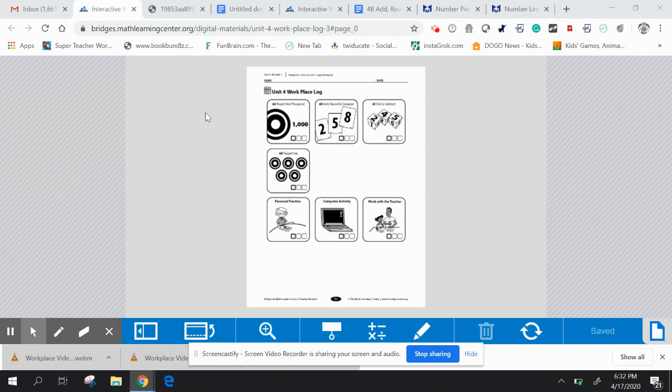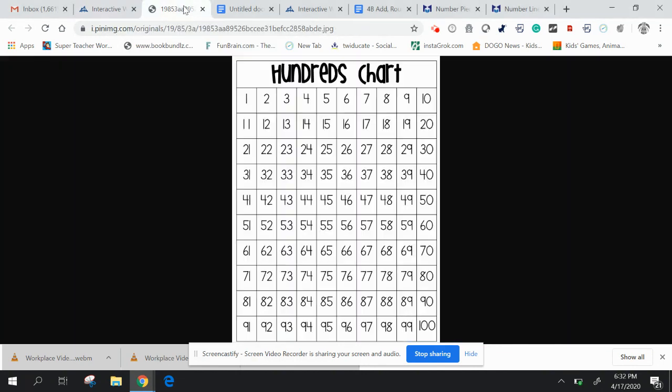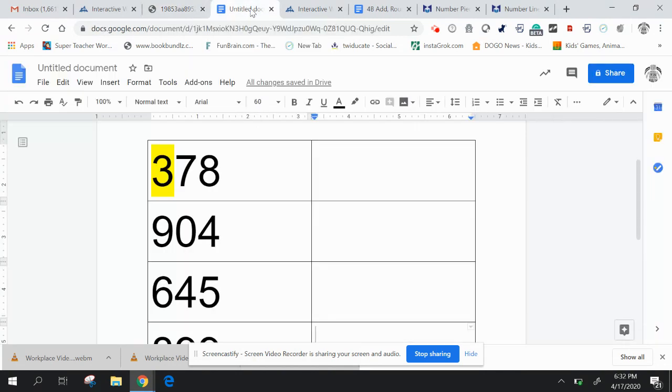Now, I just want to do a quick warm up because we will be rounding numbers to the nearest 100. When you're thinking about that, you might have a hundreds chart in your head and think, okay, where does that fall? Is it less than 50, greater than 50? How am I going to round that number up or down?